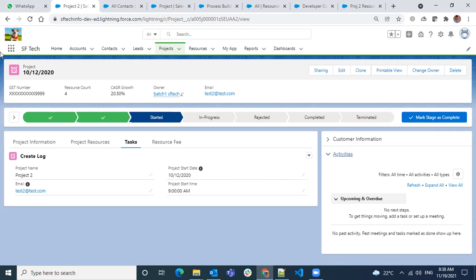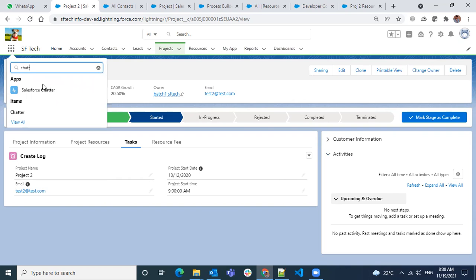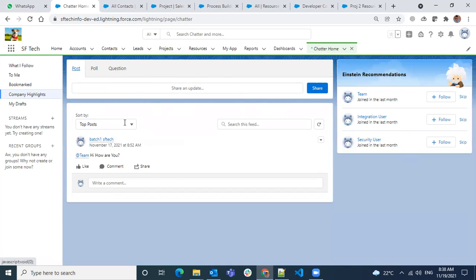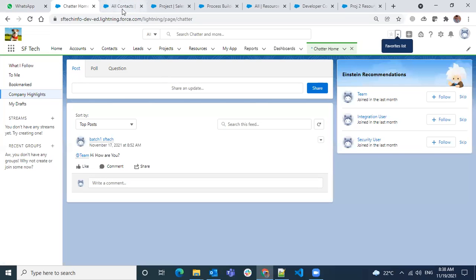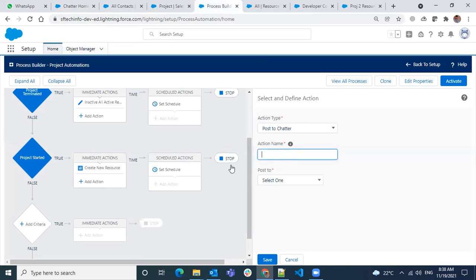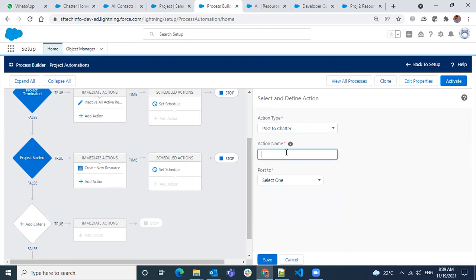So we have a chatter here. I will just make it as my favorite. We cannot do. Okay, let's keep it as a favorite here. And now let's do some post. Where here? Yeah, here. Where we have create a record, email alerts, flows, post to a chatter.